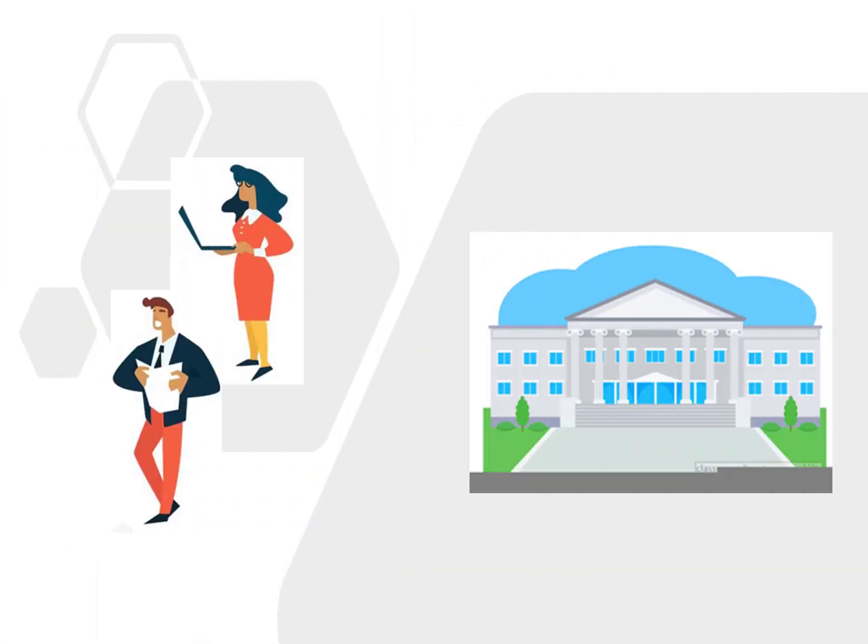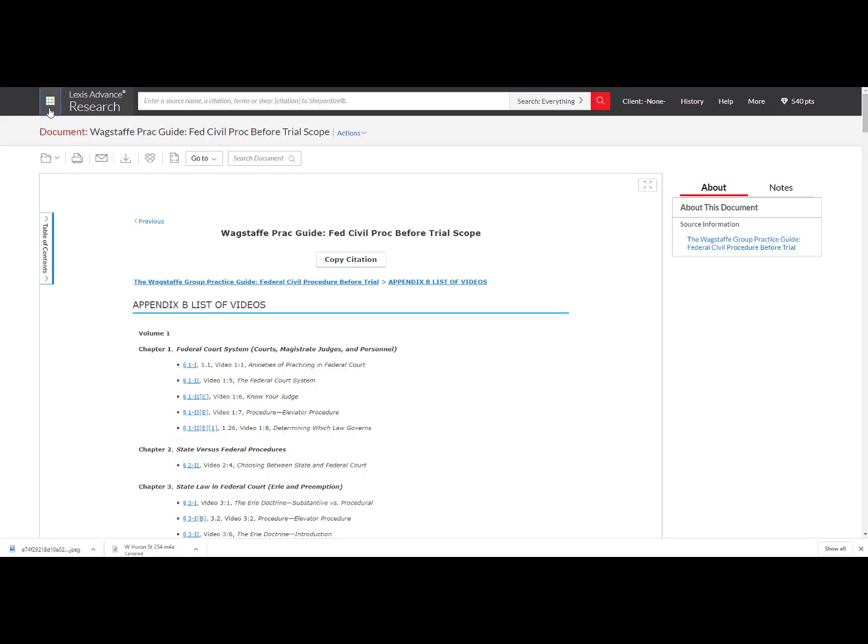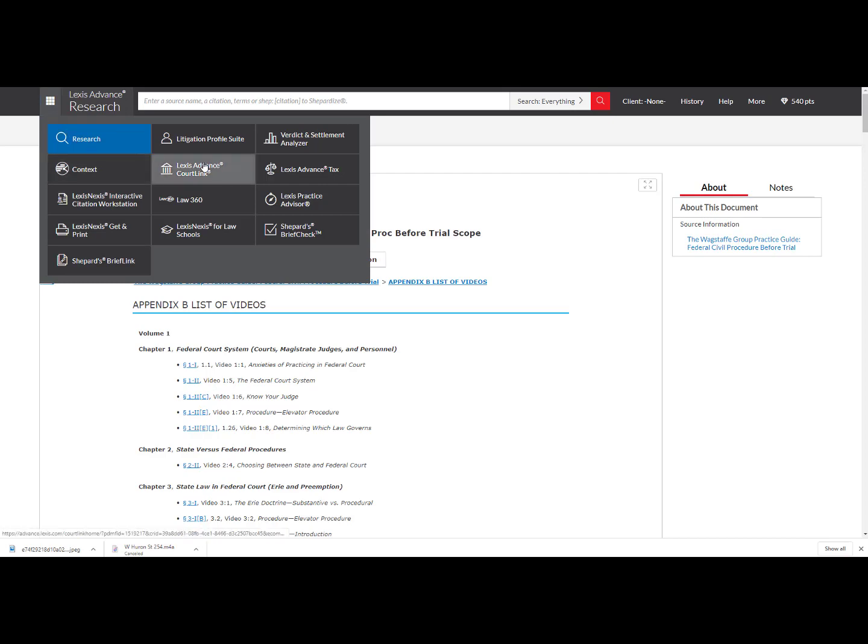In addition to researching the law, researching your court and client are important skills for an attorney. Courtlink on Lexis Advance gives you access to the industry's largest collection of documents, 189 million dockets, 36.5 million documents with over 100,000 added each week. That's more than any other research platform. To get to Courtlink, use the product switcher tool in the upper left-hand corner.